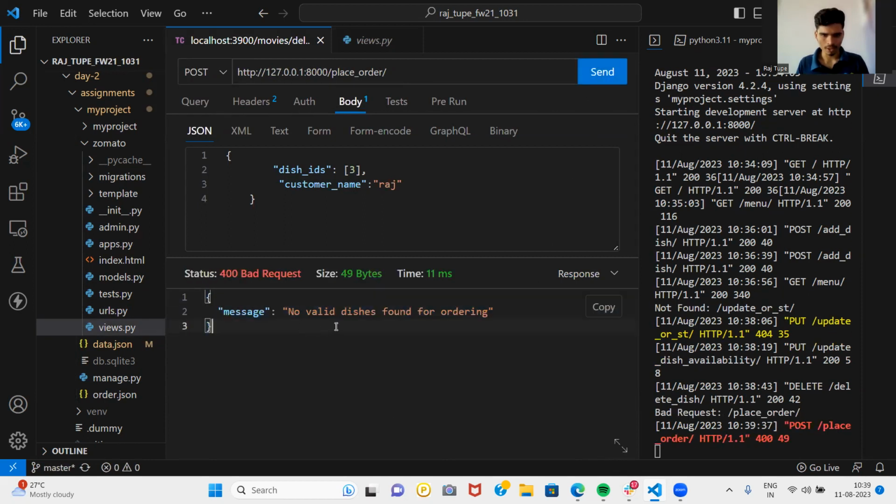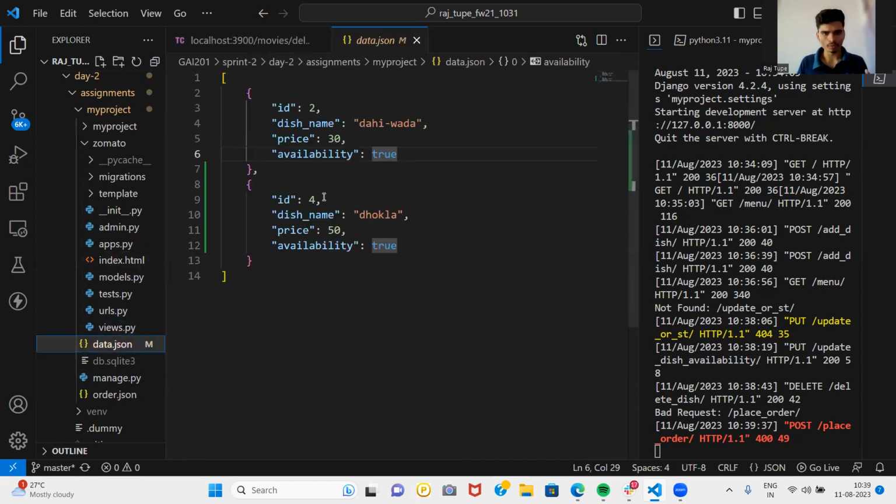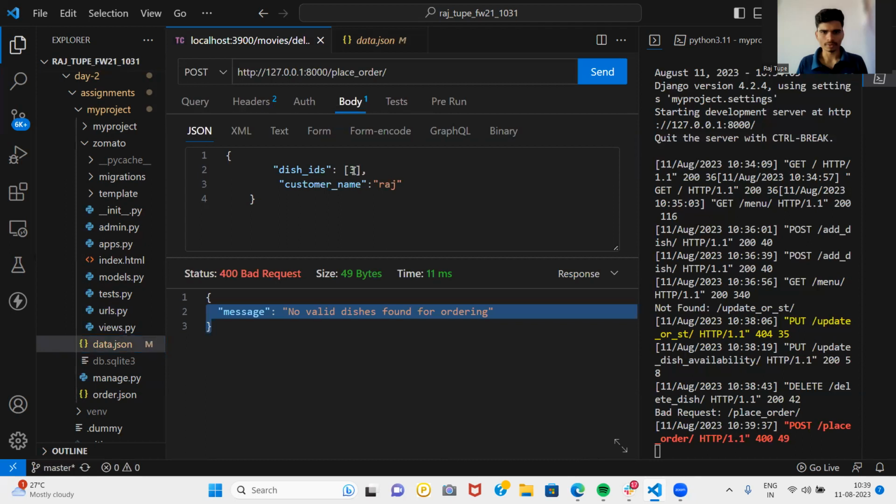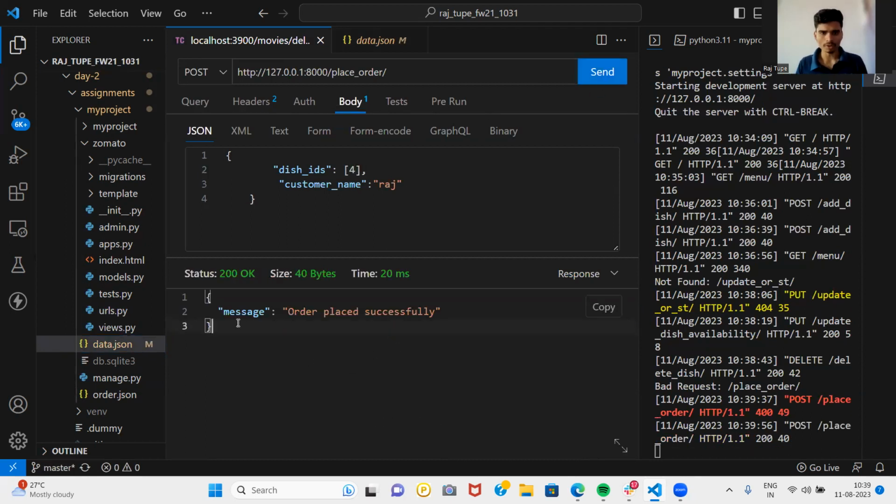Okay, no available dishes found. Because this ID is not found inside the database, that's why it's showing that no valid dishes were found. Now we have IDs 4 and 2. Let's keep it 4 now. Let's give the correct ID now. Now this is saying that the order was placed successfully.